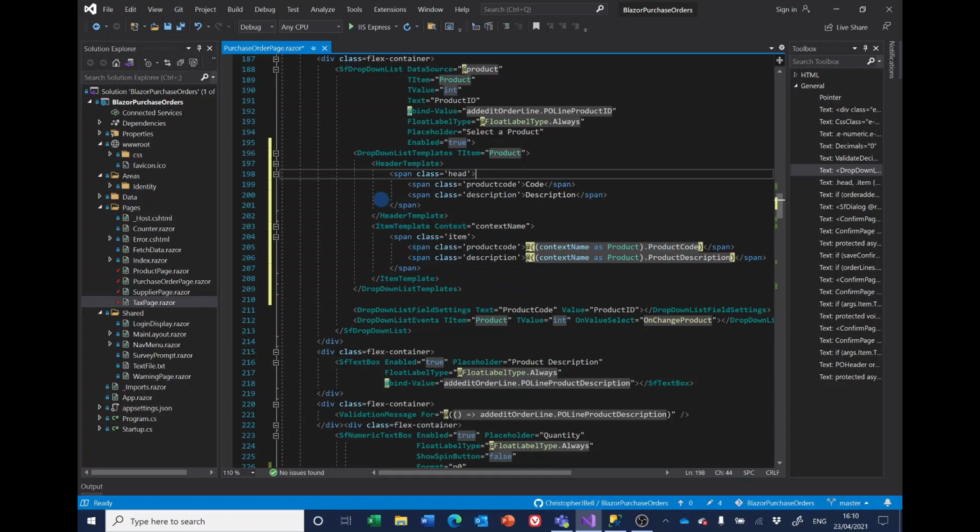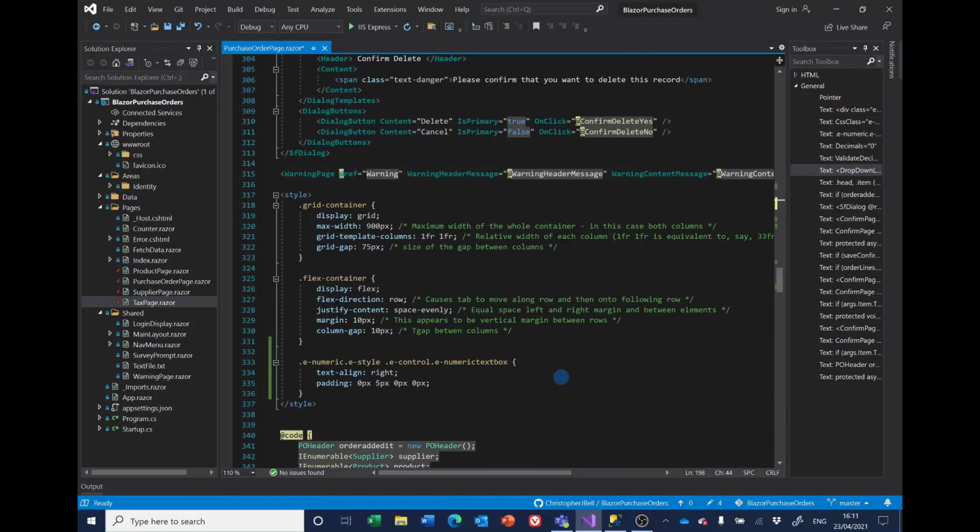So that's how the template works, but we need to add in the CSS for head, product code, description, and item, product code and description. So I'll come down here and make a bit of room for it.